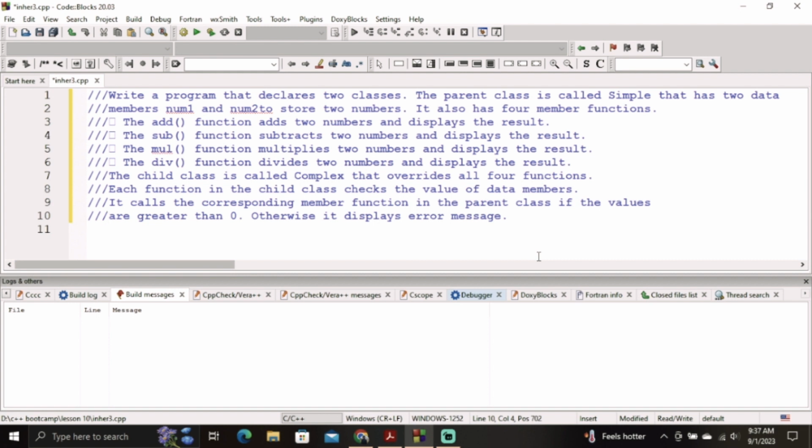With these practice problems, you will get a practical idea, and you will get more of an idea about the inheritance concept as well as the syntax and how to utilize inheritance and its related concepts. Okay, so let's start by reading the statement of our problem.